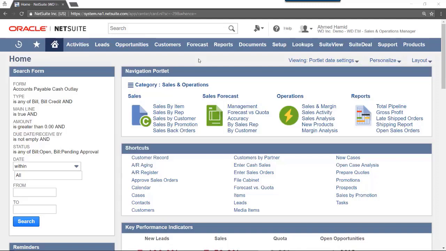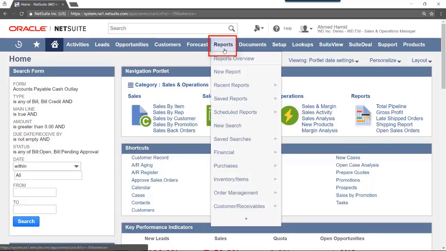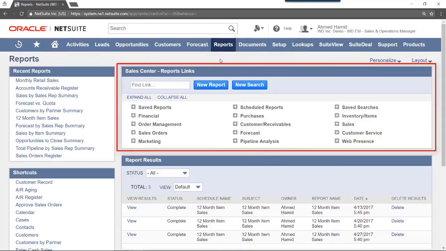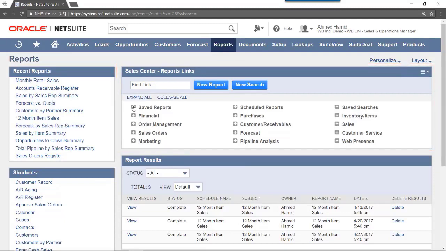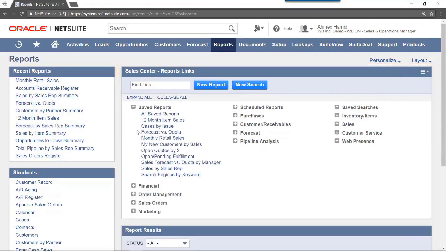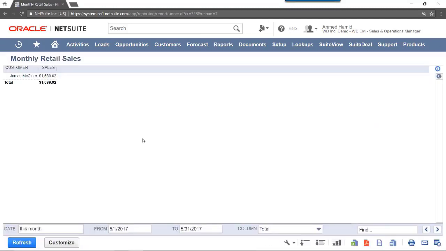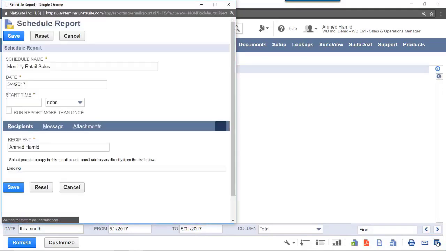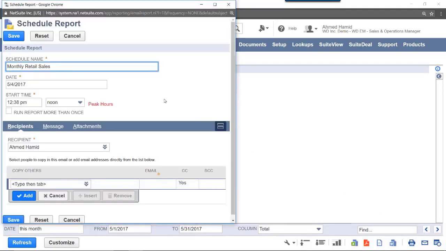To schedule a report, click Reports. In the Sales Center portlet, click the report that you want to schedule. In the footer, click the schedule icon. A new window will pop up.